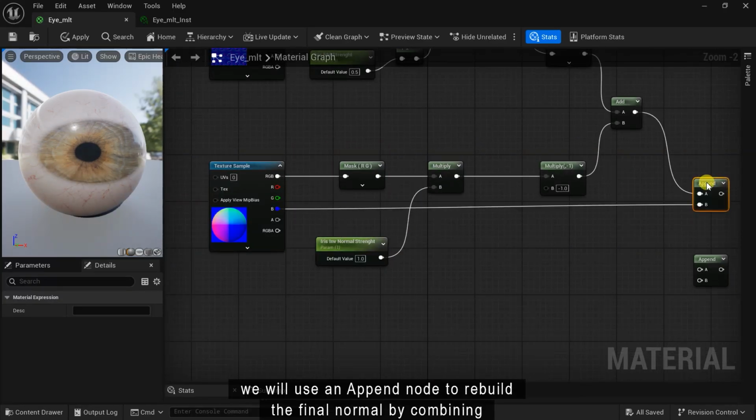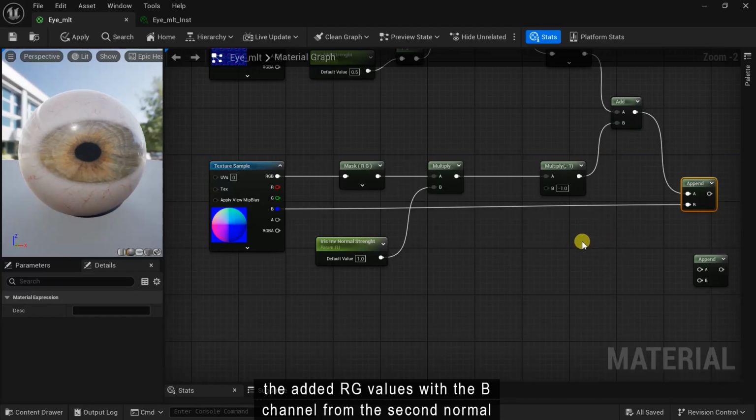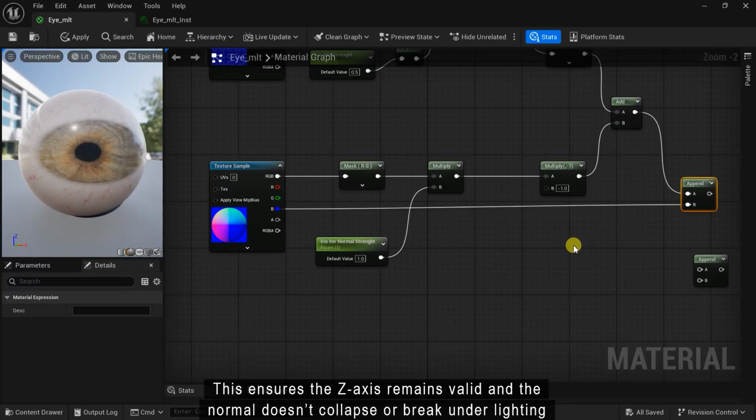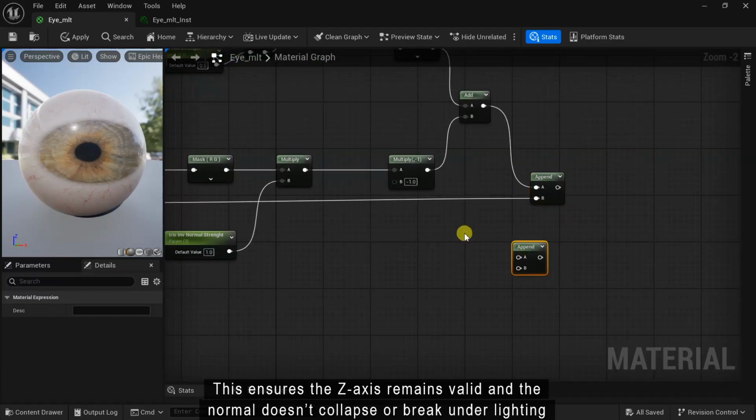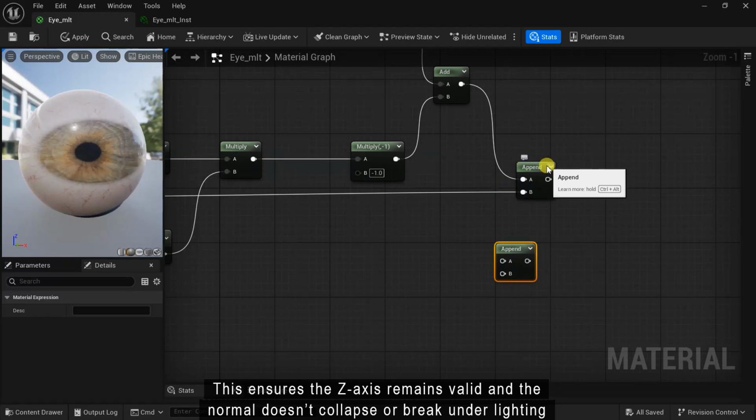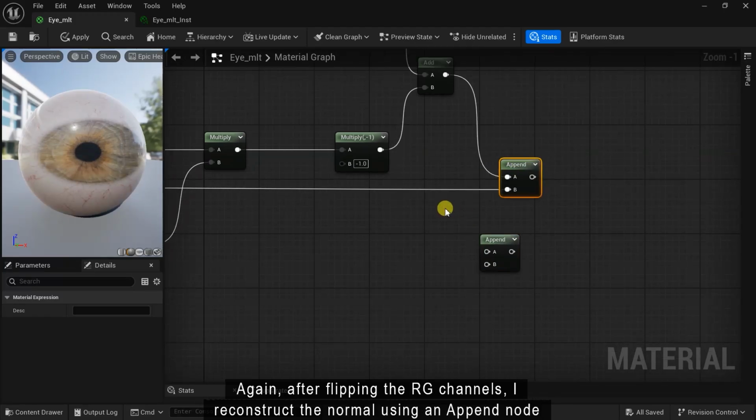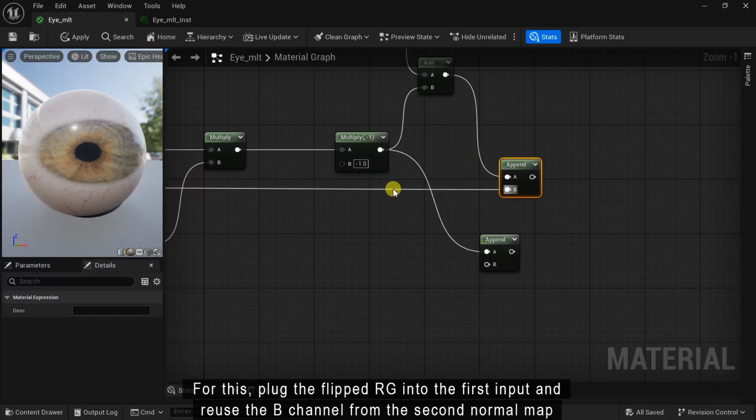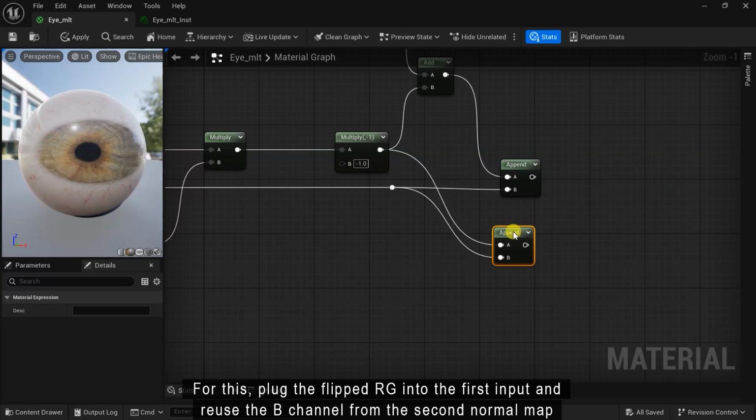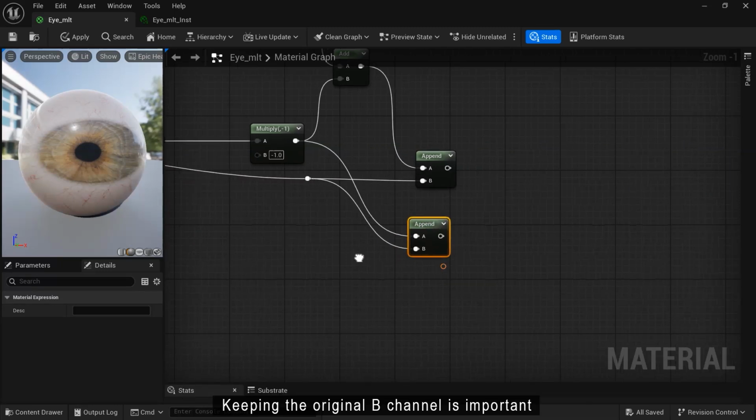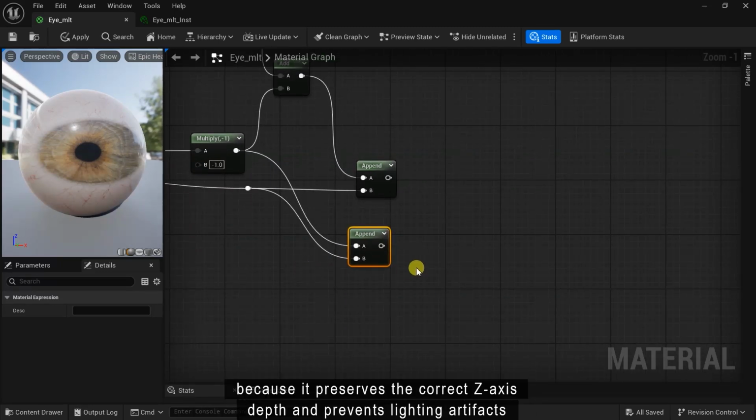by combining the added RG values with the B channel from the second normal. This ensures the z-axis remains valid and the normal doesn't collapse or break under lighting. Again, after flipping the RG channels, reconstruct the normal using an append node. For this, plug the flipped RG into the first input and reuse the B channel from the second normal map. Keeping the original B channel is important because it preserves the correct z-axis depth and prevents lighting artifacts.